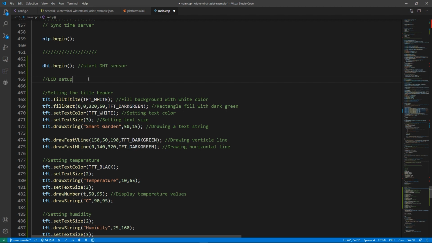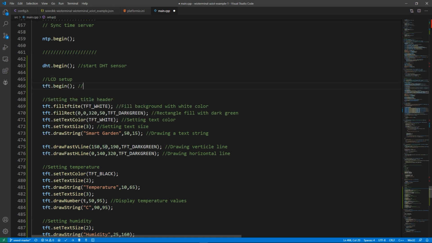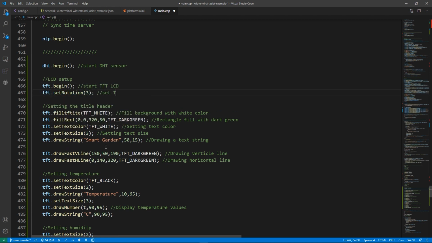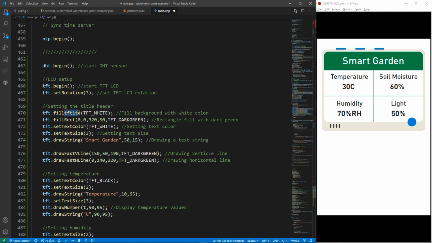So here, add codes to start the TFT LCD and set the TFT LCD rotation. So we will go through this TFT LCD code. After starting the LCD and setting the rotation, this is for setting the title header. So change this to tft.fillScreen. That will fill the background in white, and fillRect will fill this with green color. Set the text color to white and set the text size to 3 and draw the string Smart Garden here. This is to draw this vertical line and this is to draw this horizontal line.